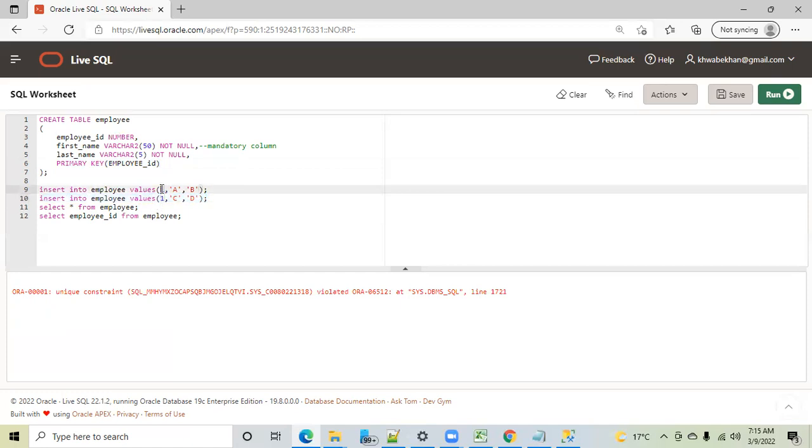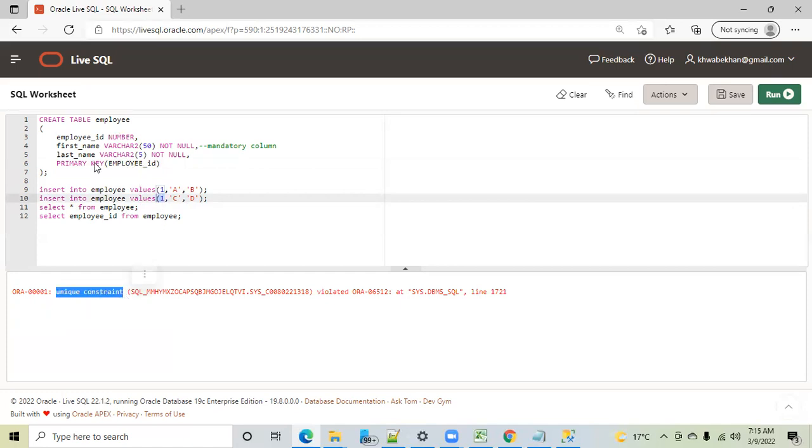Earlier we had a record with ID 1. Again, I'm trying to insert a record with ID 1. That is why the SQL engine is throwing the unique constraint error message. It means you have mentioned that employee ID is a primary key, that employee ID must be unique. Then why are you entering a duplicate value of employee ID? That is the problem.